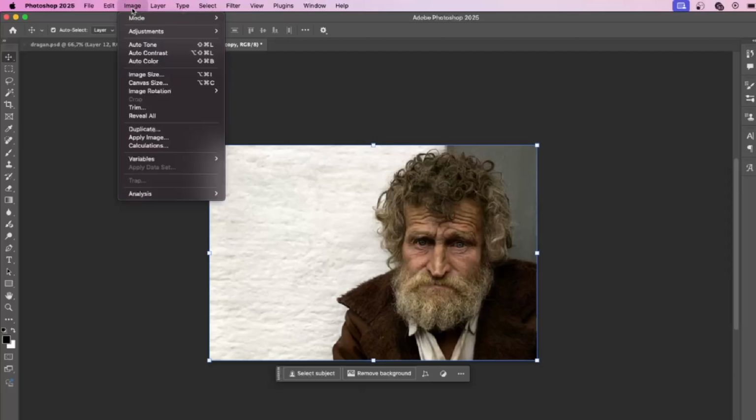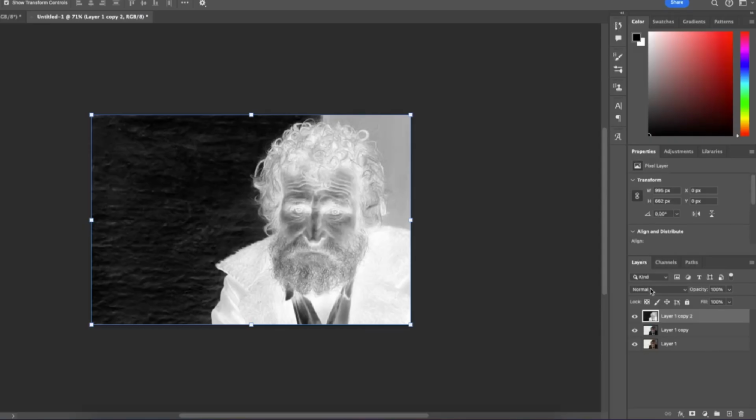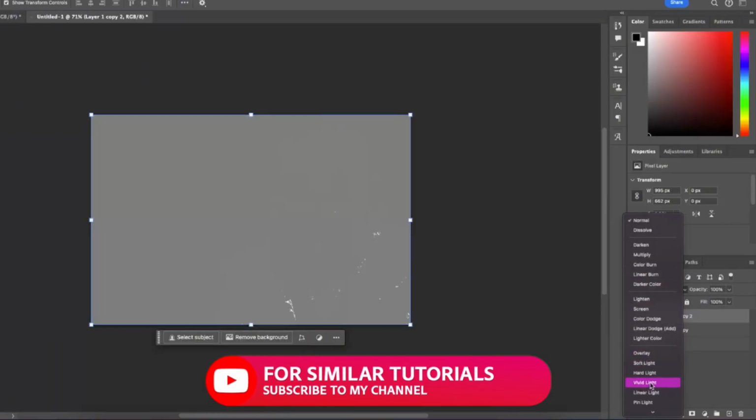Select the top layer, go to Image, Adjustments, and Desaturate. Now, go to Image, Adjustments, and invert your image. Go to Blending Modes, and change it from Normal to Vivid Light.